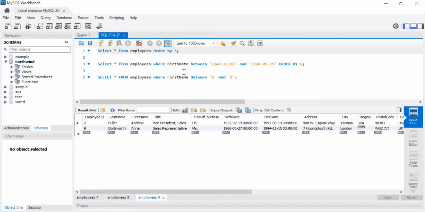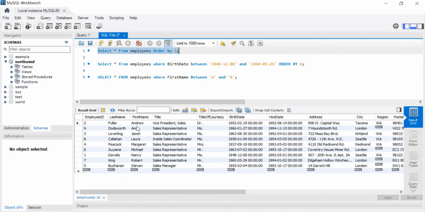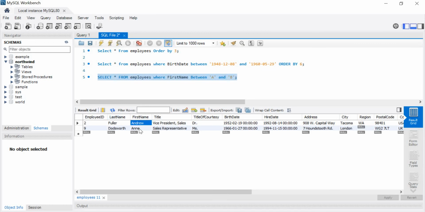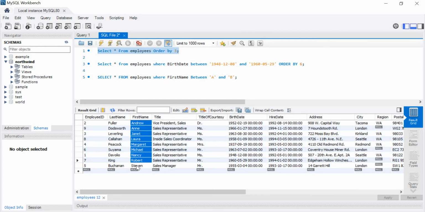You see that the employees are ordered on first name in ascending order: Andrew, Janet, Lara, like this, Nancy, Robert and Steven. Now I'm trying to pull the data whose first name is between A and B. Let me run the query. Yeah, you got the people whose first name is starting with A. There is no B actually. There are no people whose name is starting with B. That's the reason why I did not get the B.